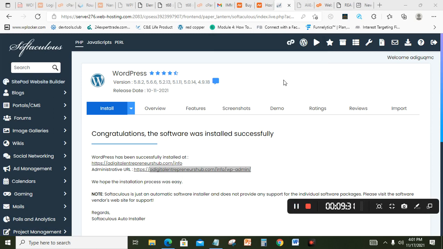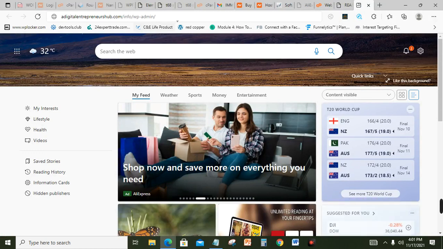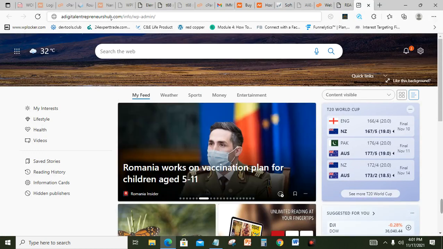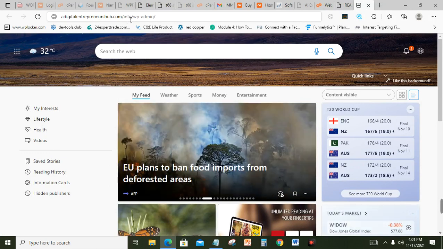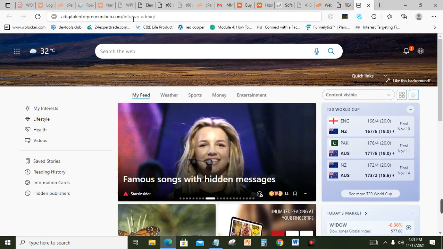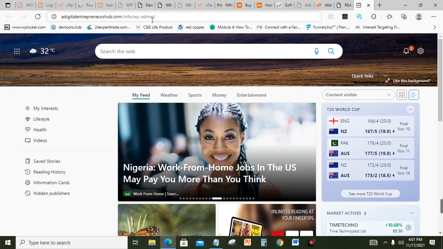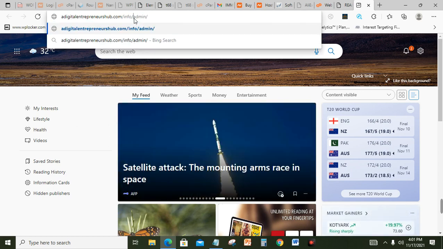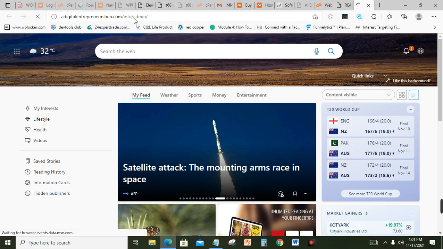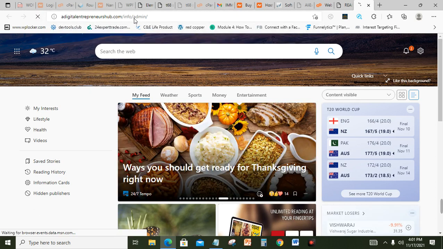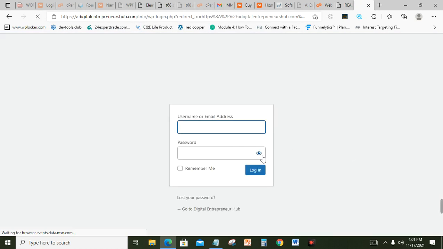In order to access your website, you could copy this link or you could type it on a new tab just like this. Type the new website address / whatever you use as the directory, which is for the subdomain, /info in this case, / again wp-admin, or you could remove the wp, just leave it as admin. Press enter on your keyboard. It takes you to where to log in to your website.